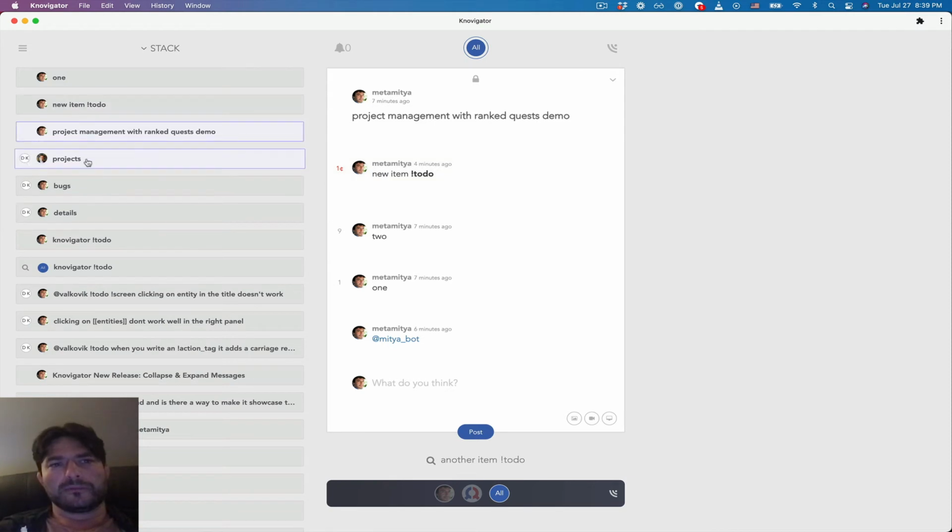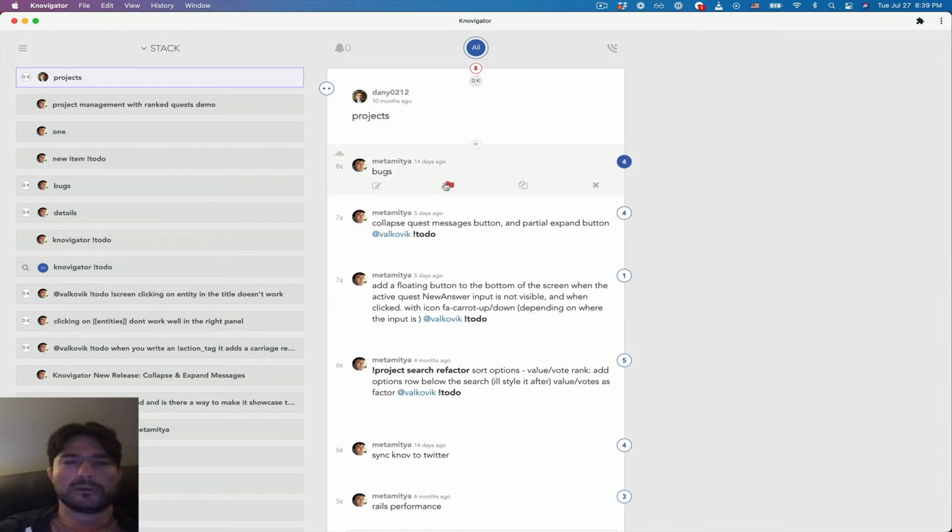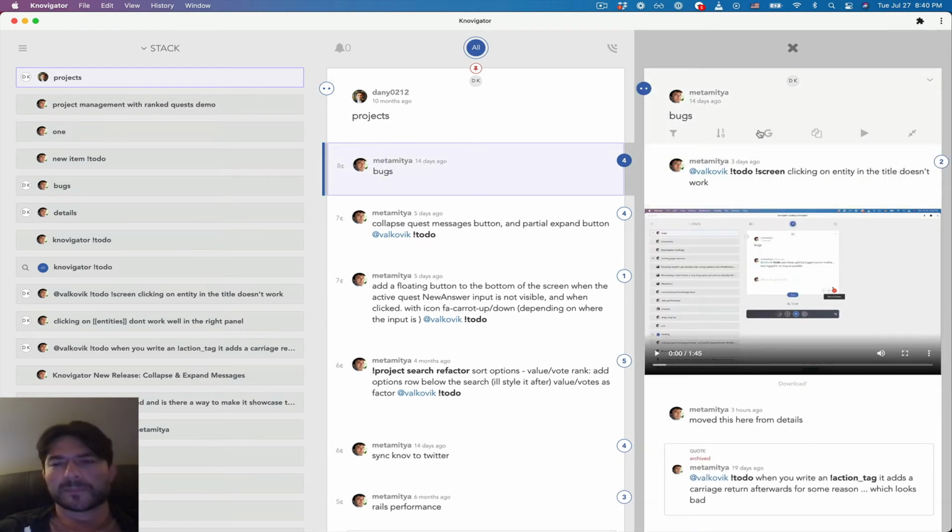Now I'm just going to hop through an actual example of how I use this to actually build Navigator. So you can see that this is the Navigator projects quest, and this is where all of our development work gets described and prioritized. The highest priority item is bugs. And because this is Navigator, each message actually expands out into a side quest.